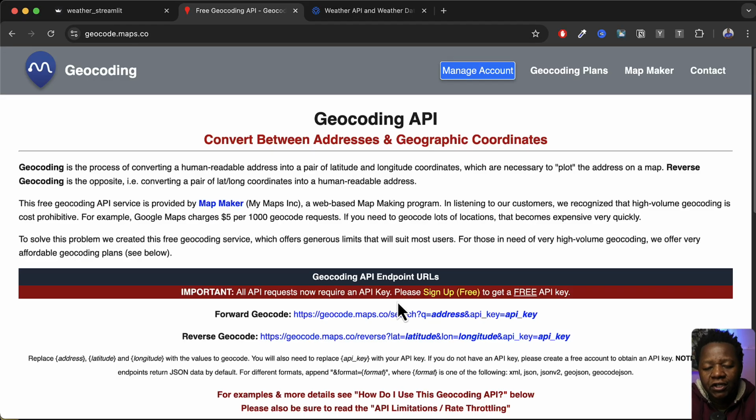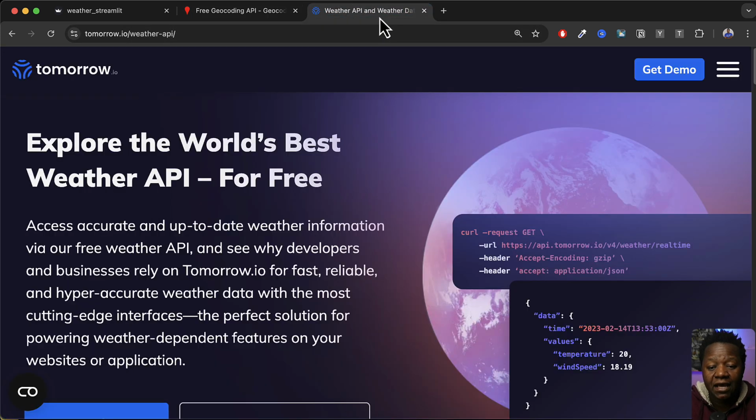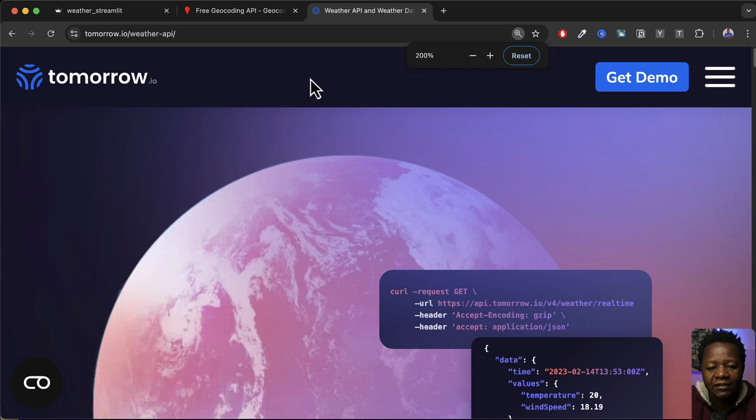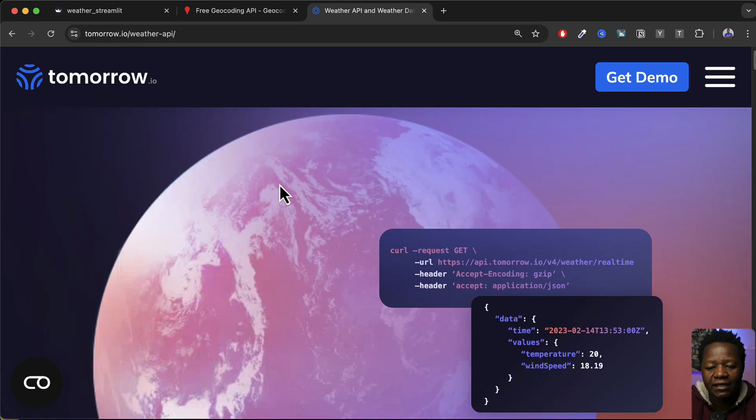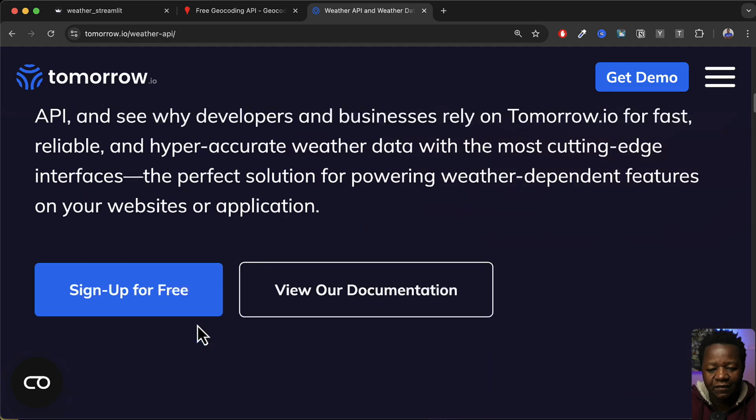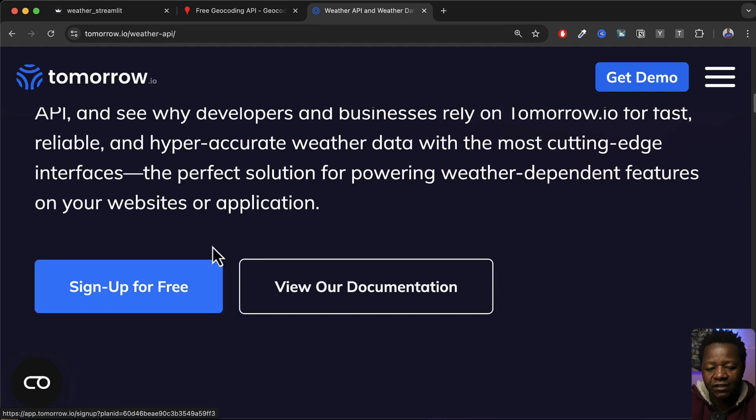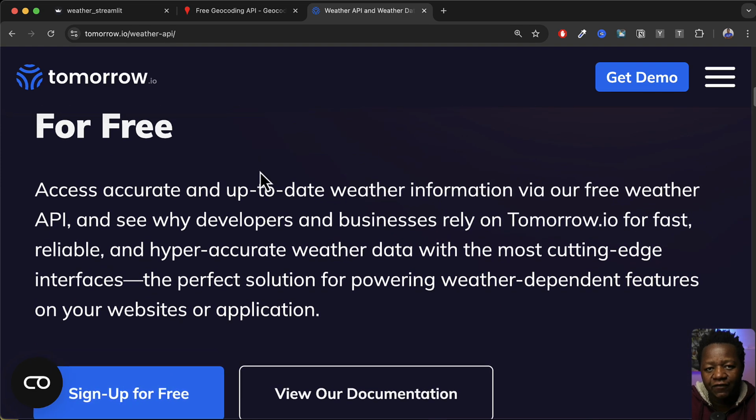Before we move forward, know that you need to have the OpenAI API key for this to work, as well as these other API keys for geocoding, because we're going to be able to fetch the geolocation of these places, as well as the weather API. This one is called Tomorrow.io. So all you do, just go into the Tomorrow.io weather API and then go ahead and get started. I believe you can come here and sign up for free. So it's going to be free. You don't have to pay for anything.